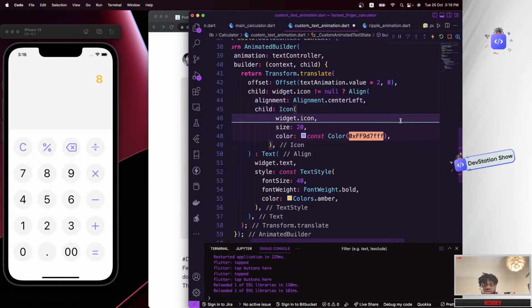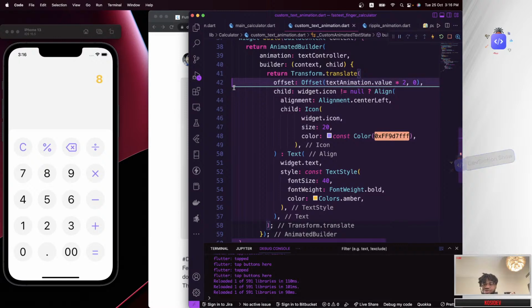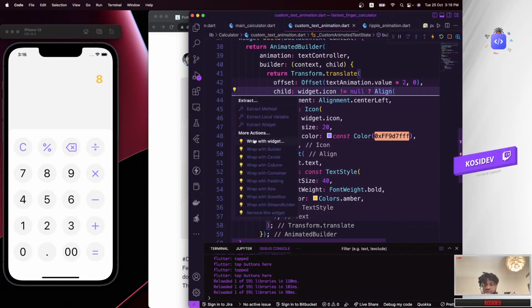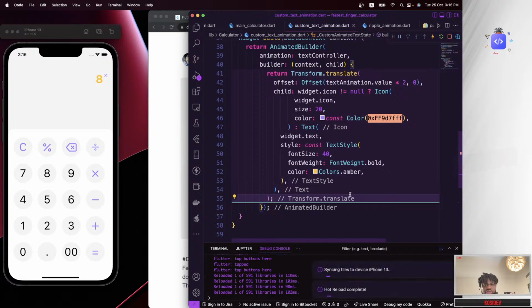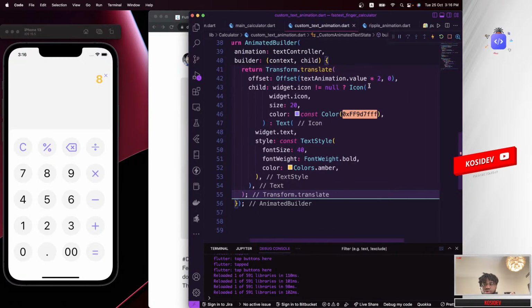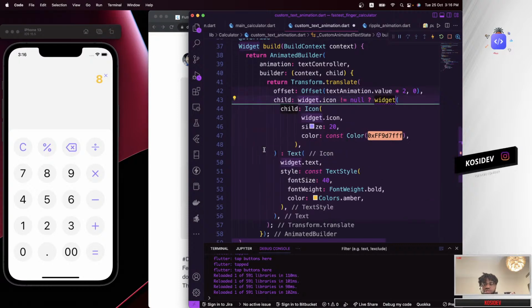Okay, let's remove the alignments also, because the alignment is not actually giving us what we want out there. So I'm going to remove that, remove this widget, and then save, and this shows up. But I think we can actually try transform property on it. Let's give that a try.